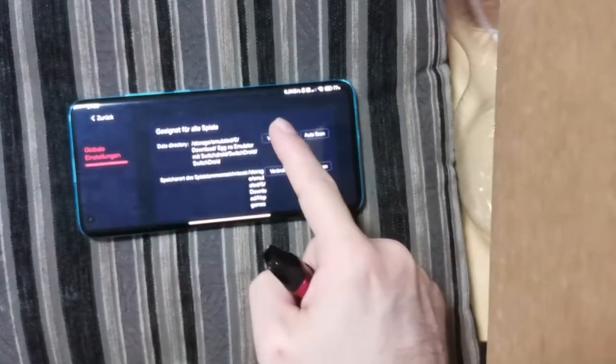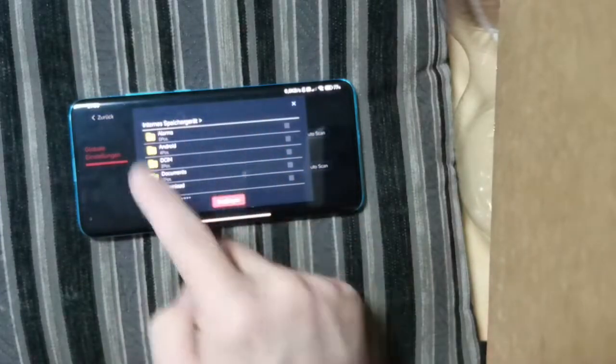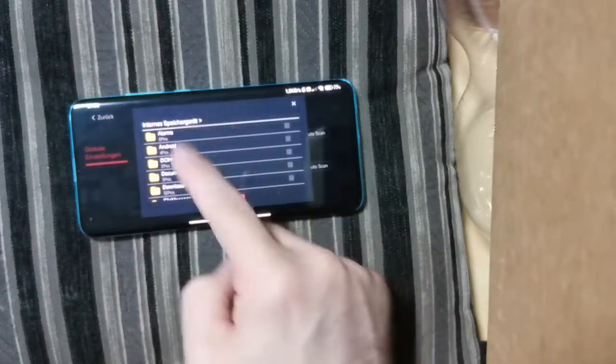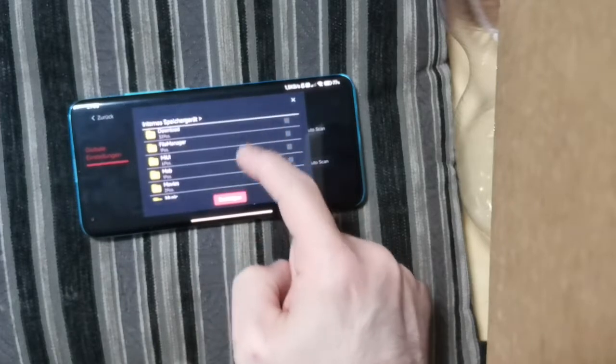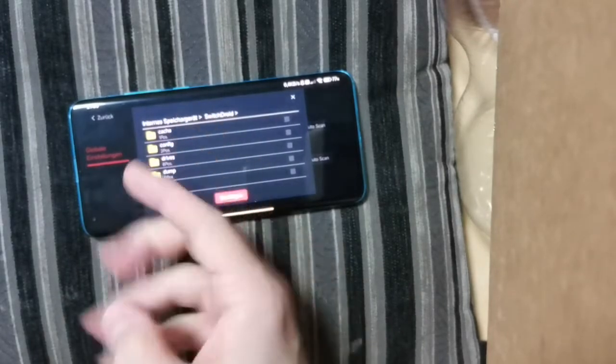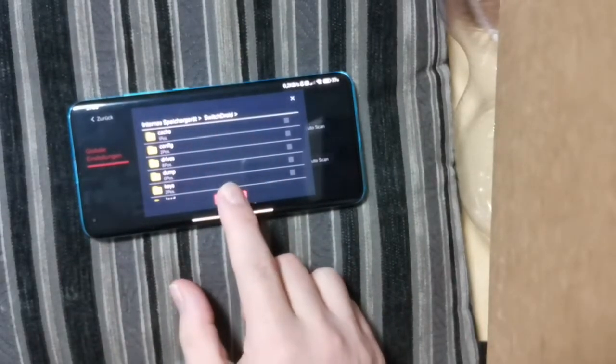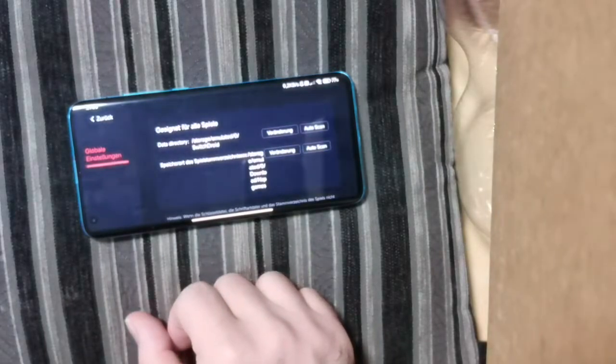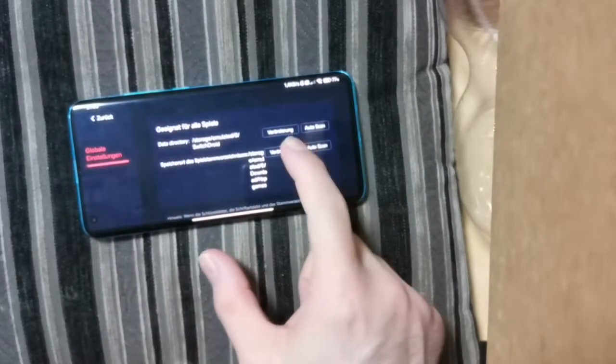I can show you manually. So this is the storage emulated 0. Search the switch droid folder. Here's the switch droid folder. Put it, and you see all these folders, and say okay. Now we have it. The same on the game.